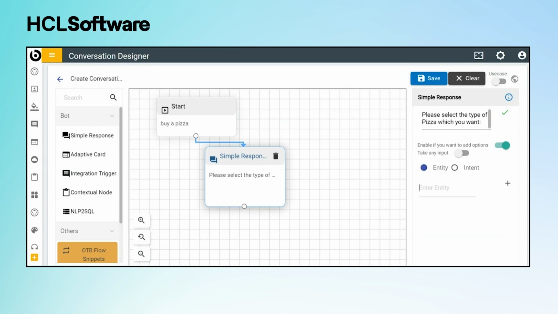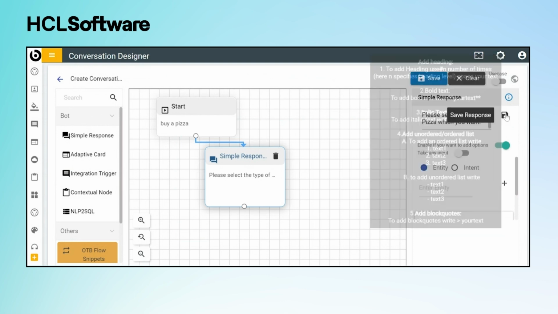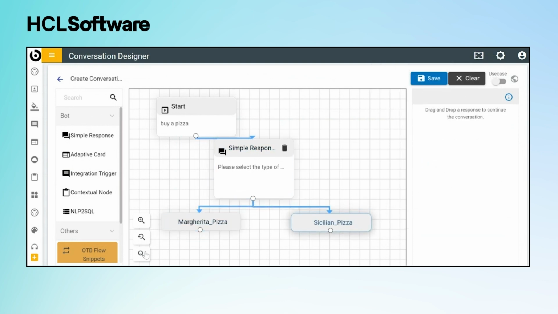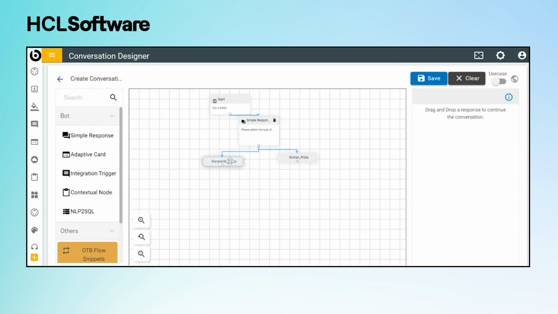Our first option will be margarita pizza. And the second option will be Sicilian pizza. Once we have added both, we will click on Save. Now both the options will appear on the workspace. Once users select the pizza, then we will ask the user to select the toppings. To include toppings, we will drag the simple response for the first topping option. We will write, please select the toppings.